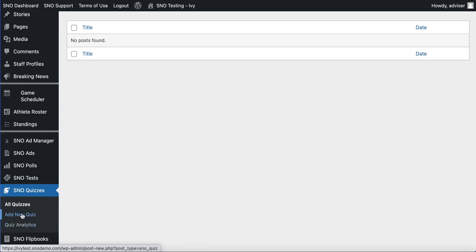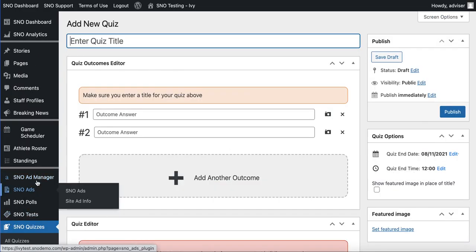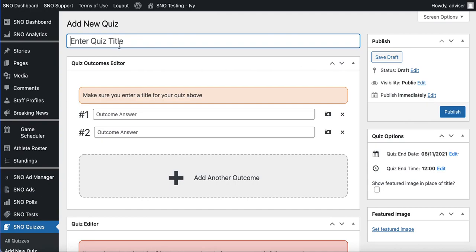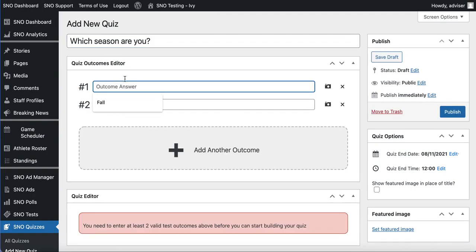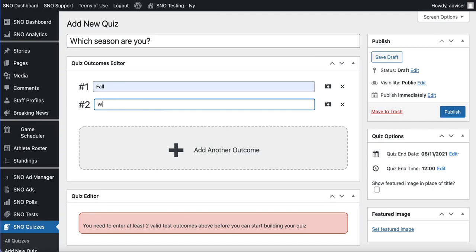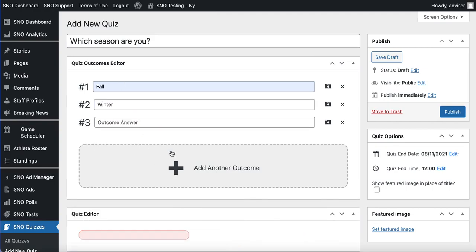So let's add a new quiz. I'm just clicking Add New Quiz, and the very first thing you're asked to enter is a title. So for my quiz, I'm just going to do, which season are you? And when we're thinking of quizzes, we're basically thinking of a series of questions that are correlated to different potential outcomes. So for example, with which season are you, my outcomes, so the basically end results and outcomes, are fall, winter, spring, and summer.